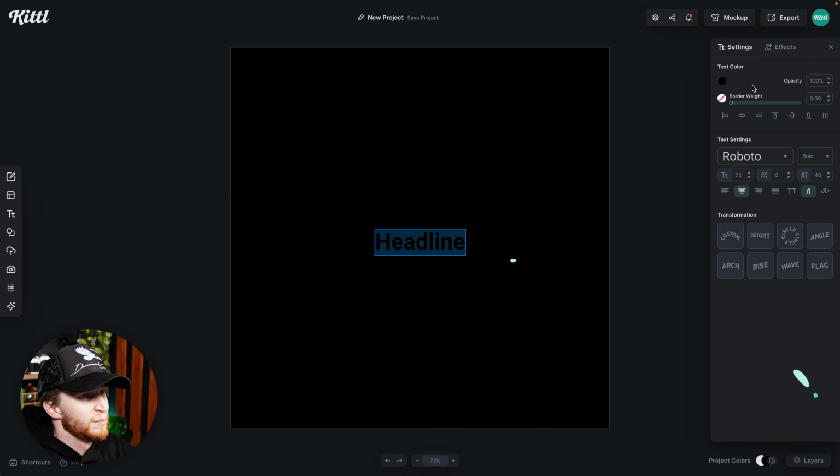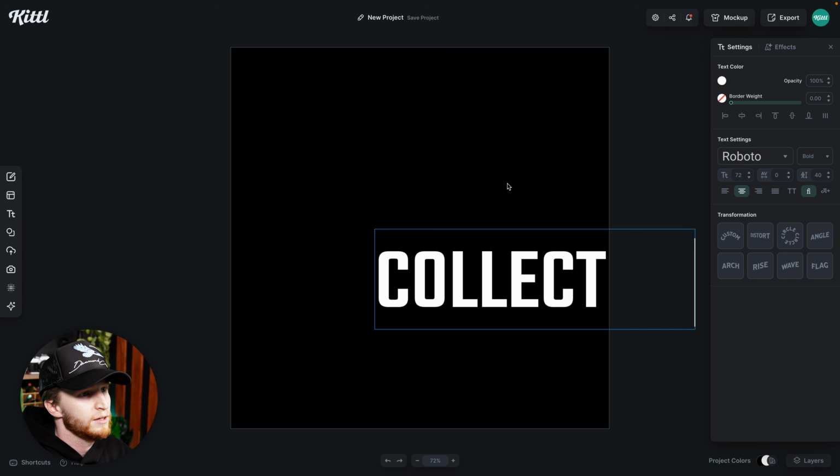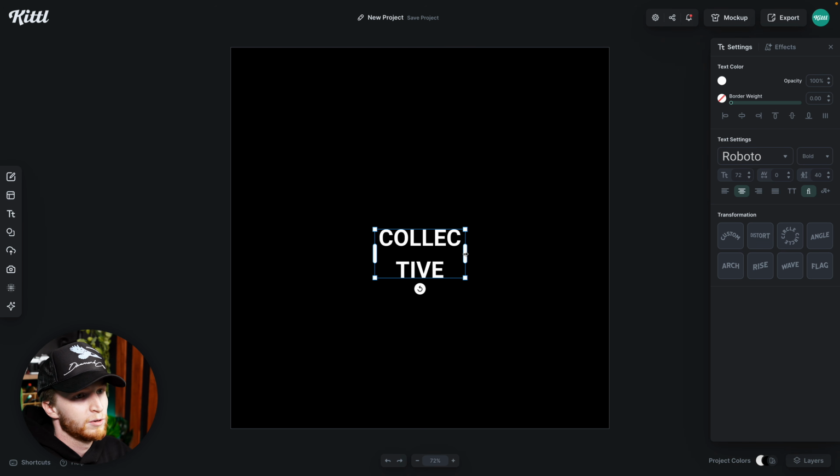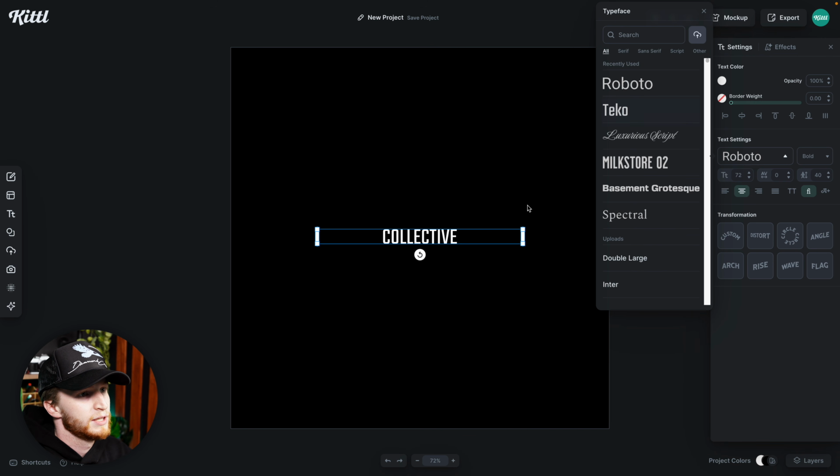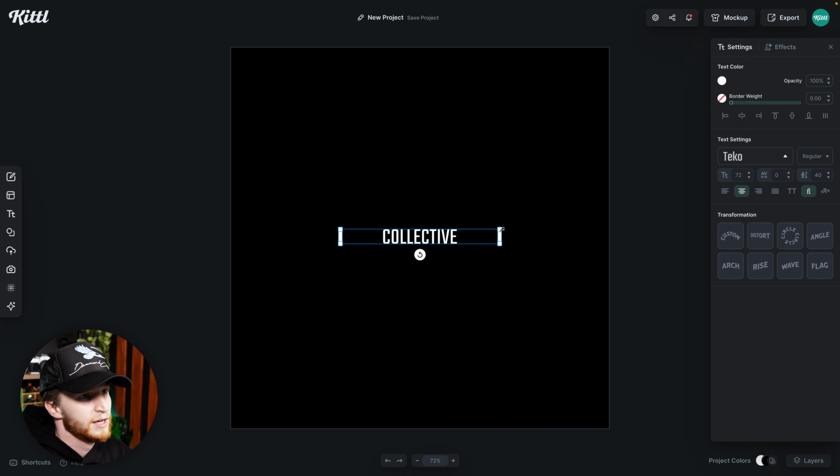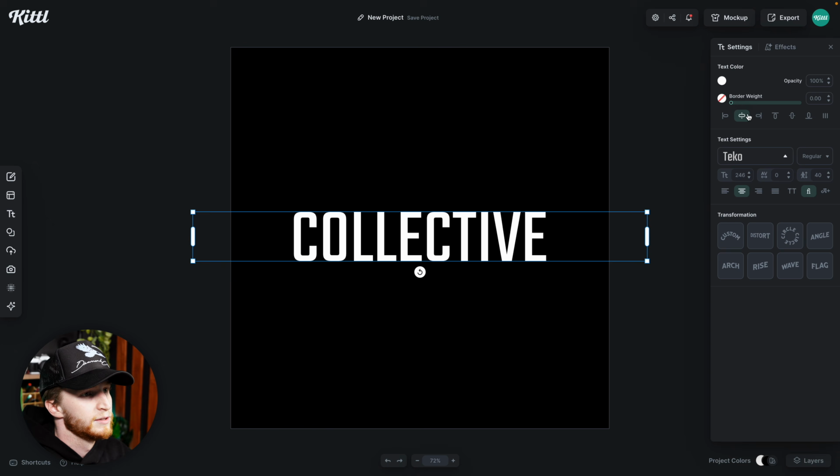So for this first design, I'm going to hit T and copy some text that I already decided on right here, and then make this so where I can work with it, and then change the font to Techo and size this up and get it all centered. This is my title element.